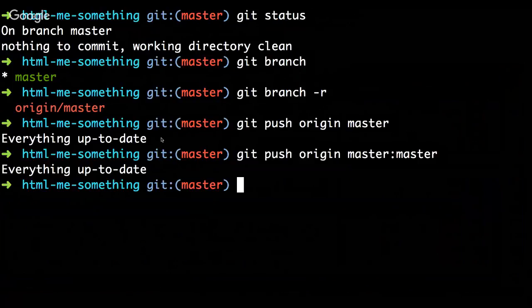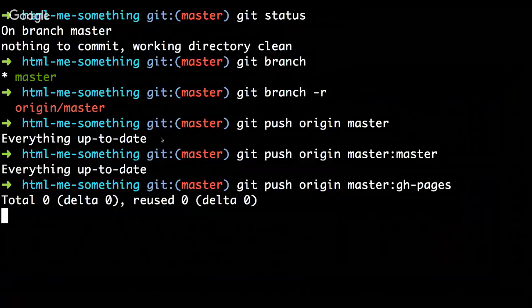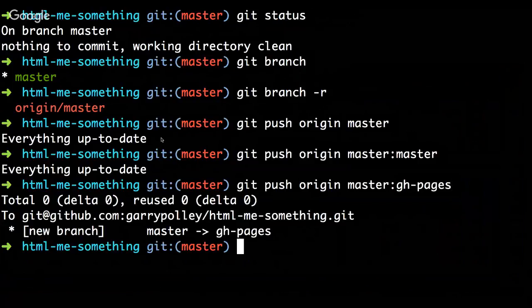The reason I show you this is a very easy way to publish your master branch to GH Pages so that you can have a hosted site, is that if you just run git push origin master:gh-pages, it will then tell you delta reuse 0. Most importantly, it will say new branch, master, push to GH Pages.